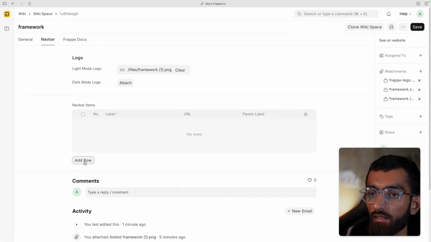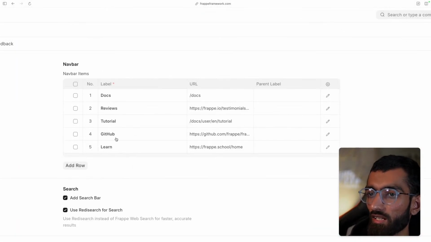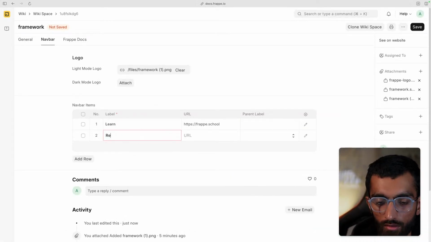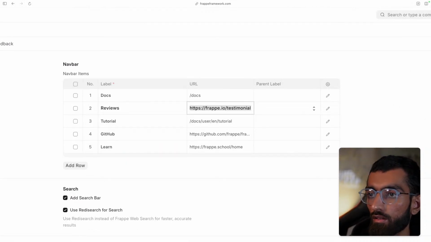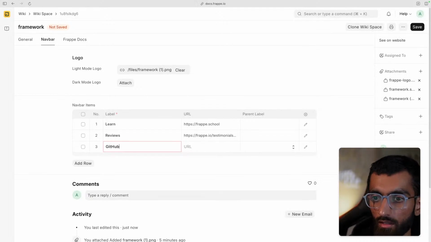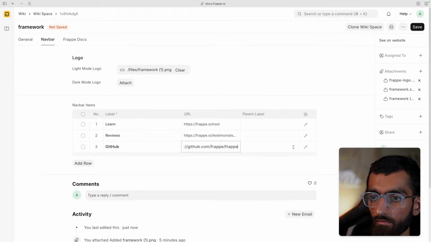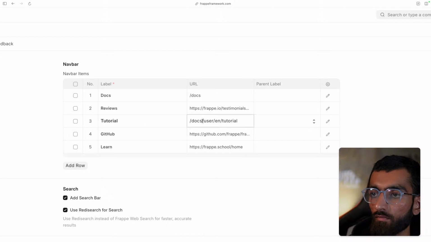Let's at least add learn, https rapid.school. I'll do it manually. It's like 2-3 items. Reviews. GitHub. Tutorial.